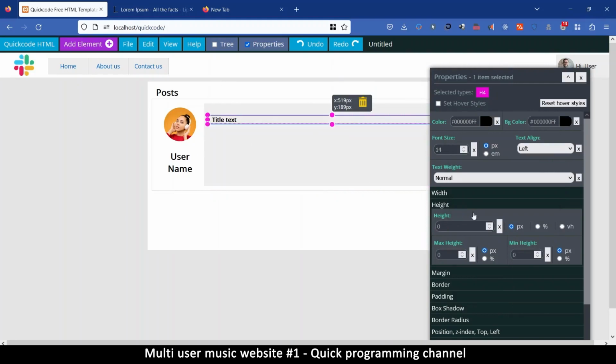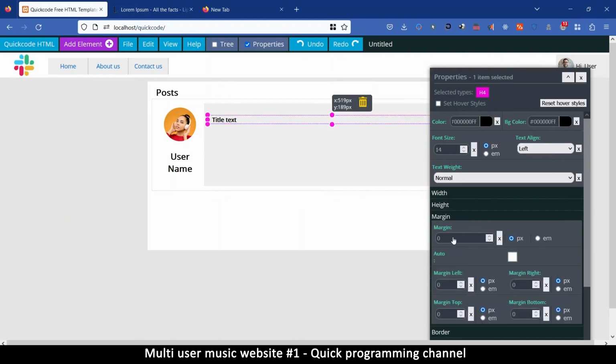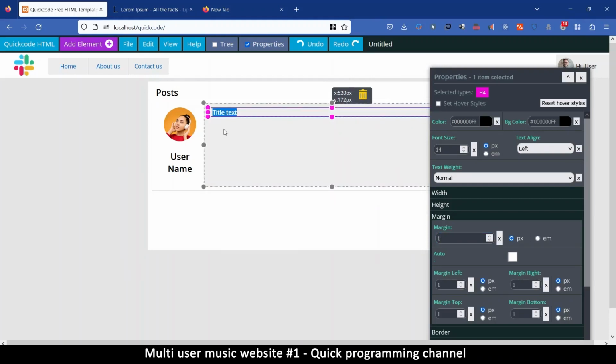Select this guy, remove the margin, put margin 1 pixel. Here is where we'll have the date. So this one, let's just try 3rd Jan 23. And then the time, let's just try something like 14:35.